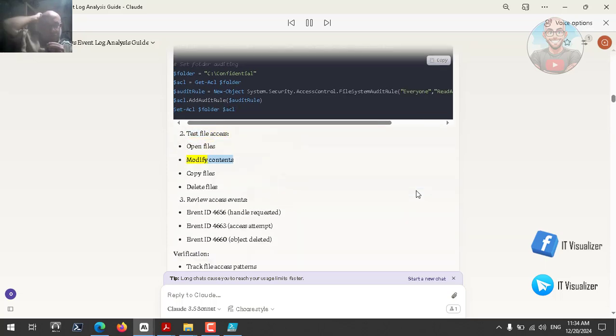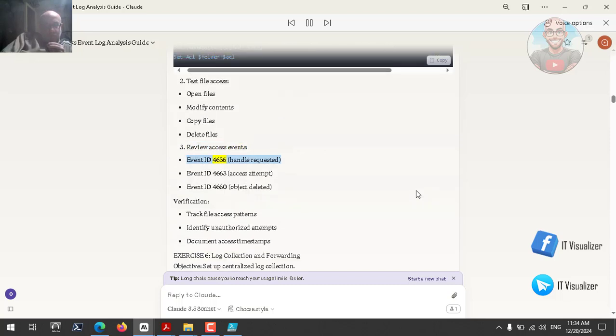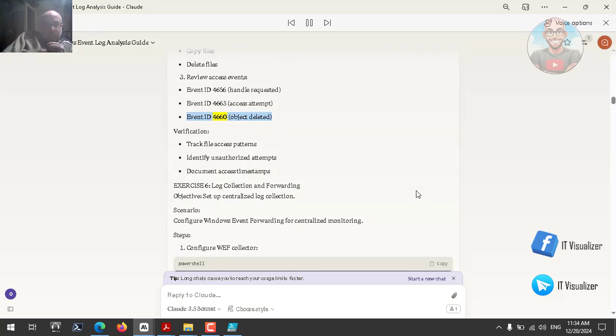Open files. Modify contents. Copy files. Delete files. Review access events. Event ID 4656, handle requested. Event ID 4663, access attempt. Event ID 4660, object deleted.